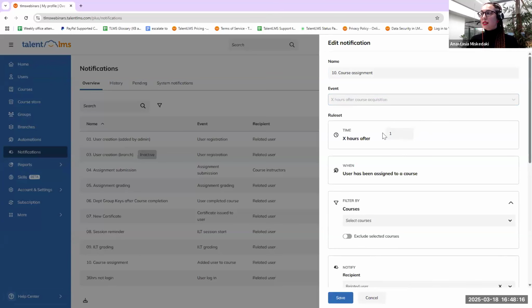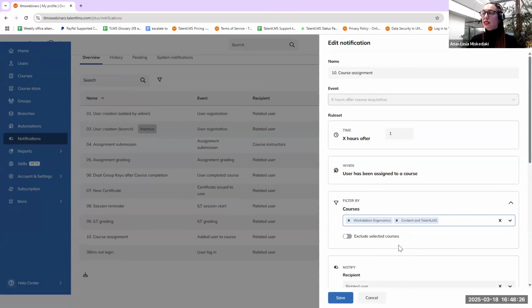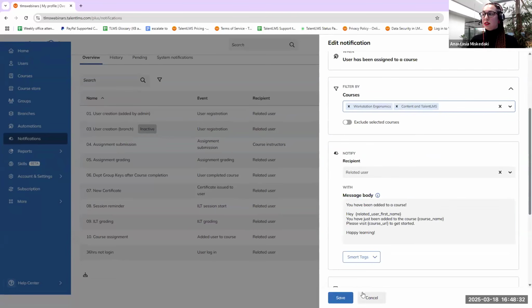So assign a course, send a notification X hours after course acquisition, and this can be filtered by specific courses if you want to just send a notification whenever the users are assigned to these courses. Still the same settings as we saw before here, save, and you're ready to go.